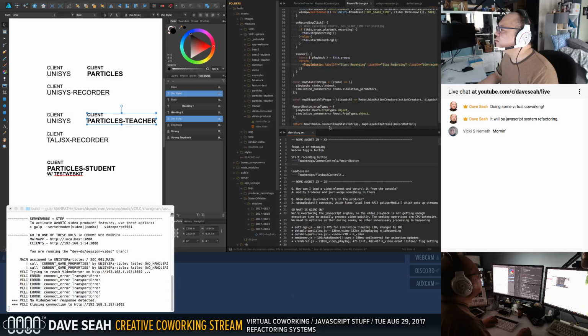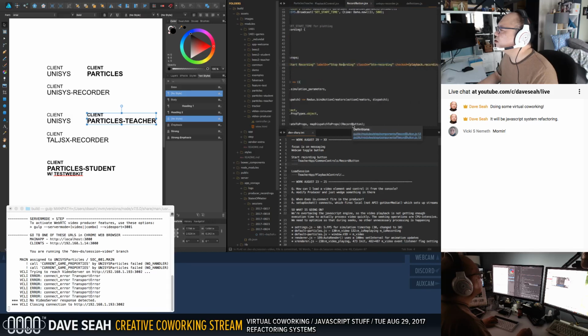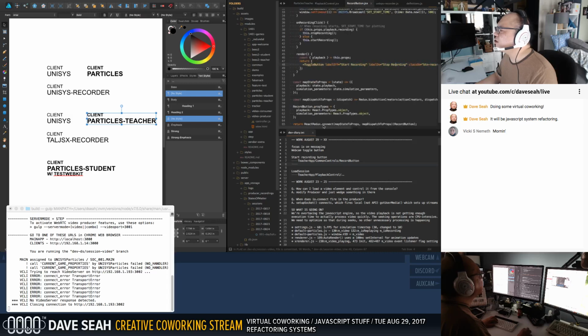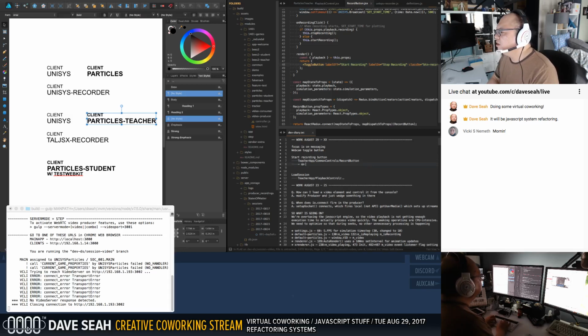On the record button, let's stop. Oh, that's interesting. There's two labels. Class on button recording. Checked playback dot recording. Disabled playback recording. I didn't know you could do it. So it calls us on toggle on recording click. On recording click.